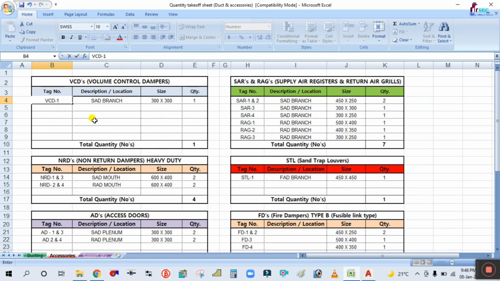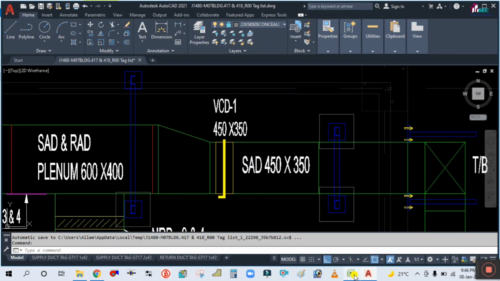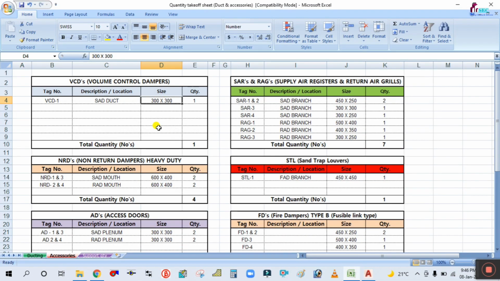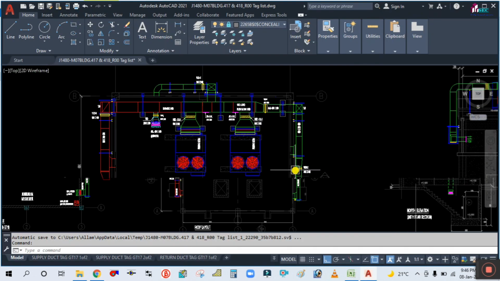VCD1. Okay, and where exactly is this VCD installed? In the description or location you have to write SAD supply duct. Okay, and the size is 450 by 350. The quantity is one number. Okay, and next you have to go here.